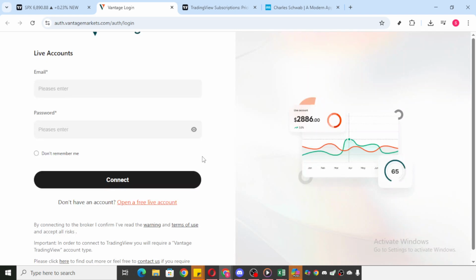TradingView and Vantage work together to ensure your account details remain secure, so you can focus on trading without worrying about safety. Once you're logged in, take a moment to confirm that the connection has been successful. You'll know everything is set up correctly if you see your Vantage account showing up within the TradingView interface. This integration is paramount for executing trades directly from your TradingView charts, offering you a streamlined trading experience.